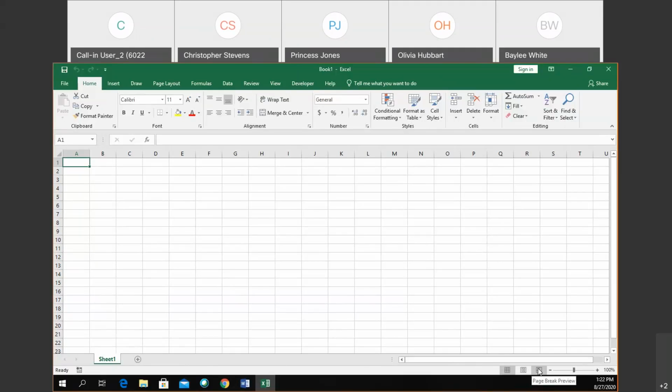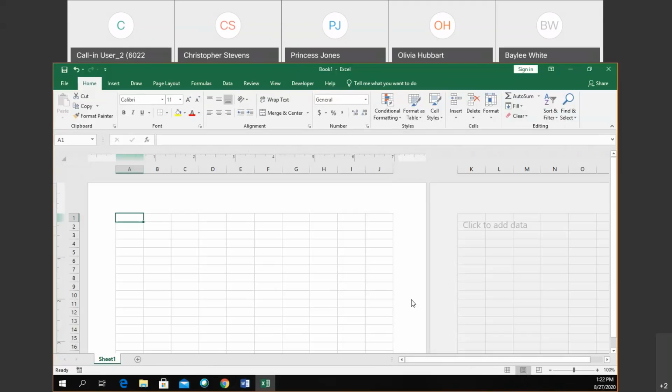Then we have our different types of views. So we have a normal view, which is just one that most people are used to. That's why it's called a normal view. We have a page layout view, which allows you to see how this is going to actually print out if I were to print out this workbook. So this is very helpful, especially if you need to print things out for presentations. And the last one is a page break view.